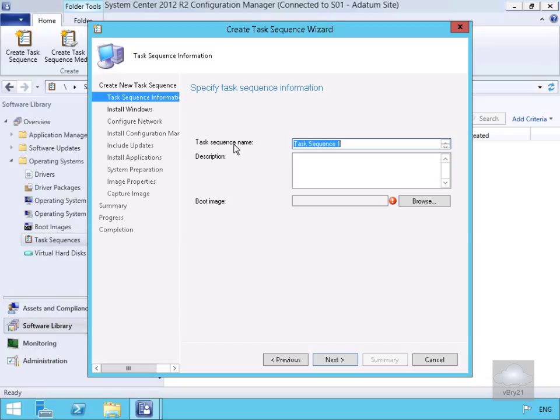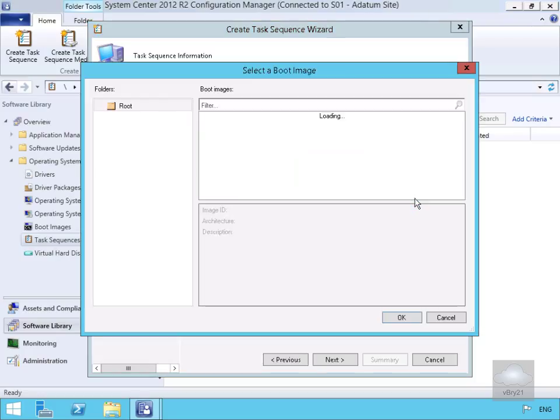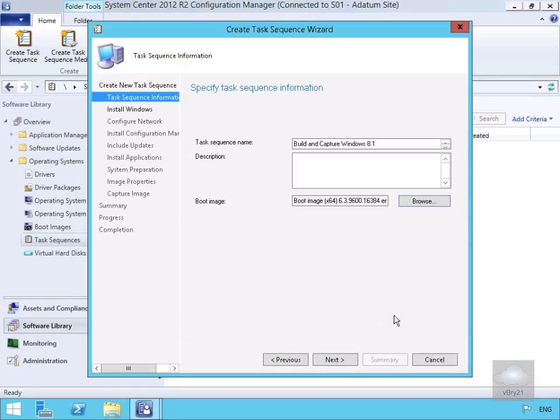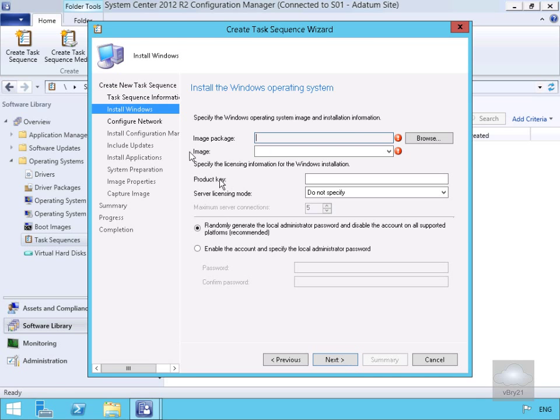We need to give this a meaningful name and fill out the rest of this table. I'm going to call mine build and capture Windows 8.1. I just need to browse through and locate my boot image. The boot image I'm going to use is my Windows 8.1 boot image, and I'm going to use my x64 image. Then we'll select OK, and we'll select next. That then asks me to install Windows.